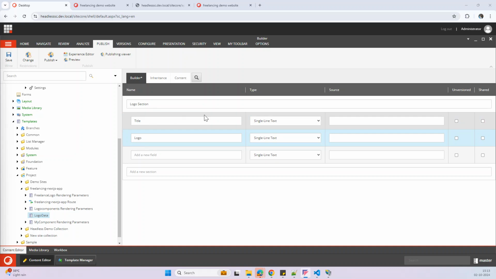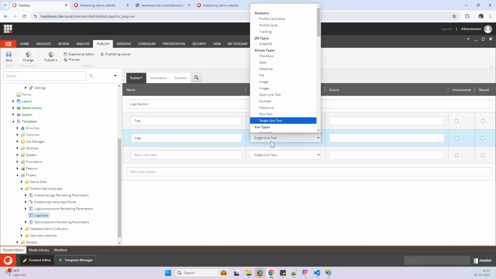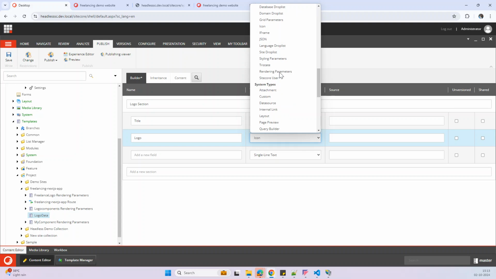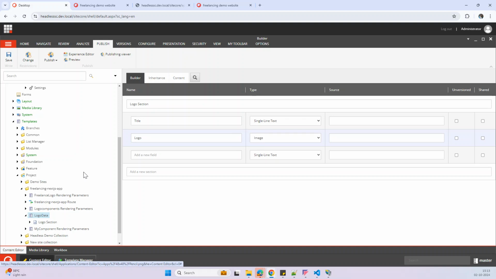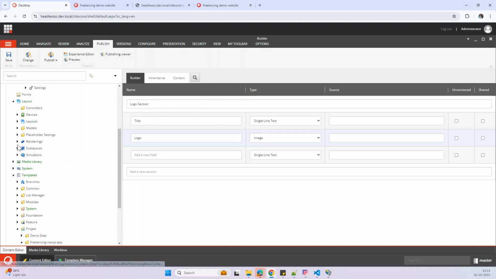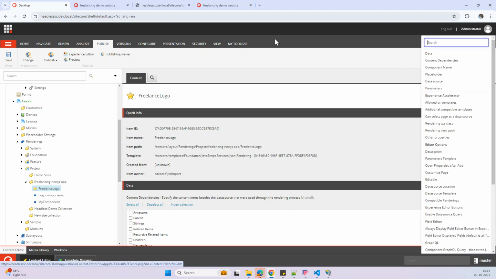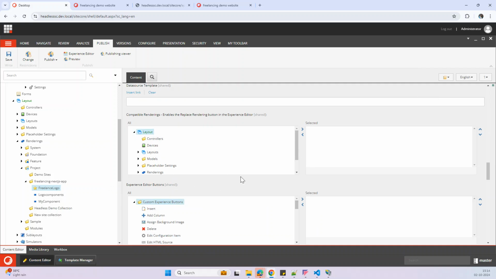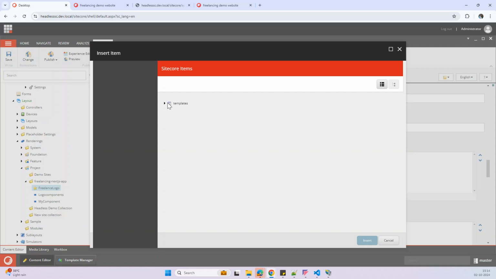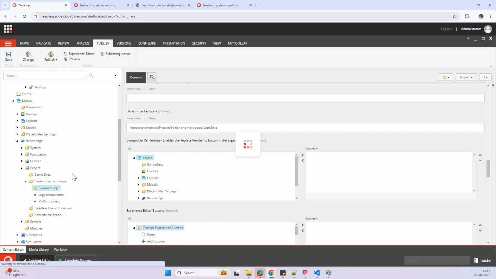So I created two fields, title and logo. Title is the single line text and logo is the image field. And then save, go to your rendering project and then freelance JS app, freelance logo, and go to your data source template, insert link, templates, project, freelance JS app, logo data, and then insert and then save.